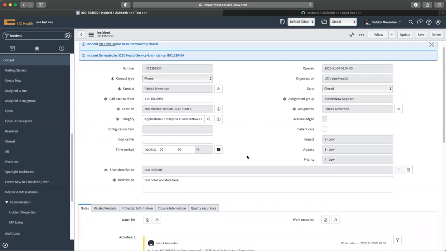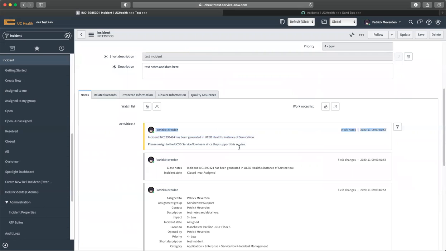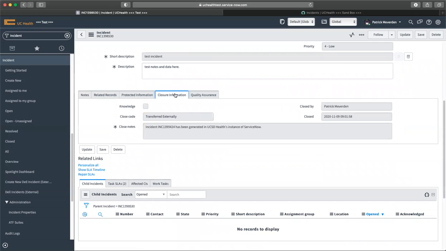Before we show you that though, just to let you know, that new incident number will be logged here, so you can reference that new incident number. A note will be added in here as well, along with the note that you entered as far as why you transferred it. And then finally, we've created a new close code called transferred externally, which will be automatically set, and a static message of close notes, what the incident number is and where it's been generated.